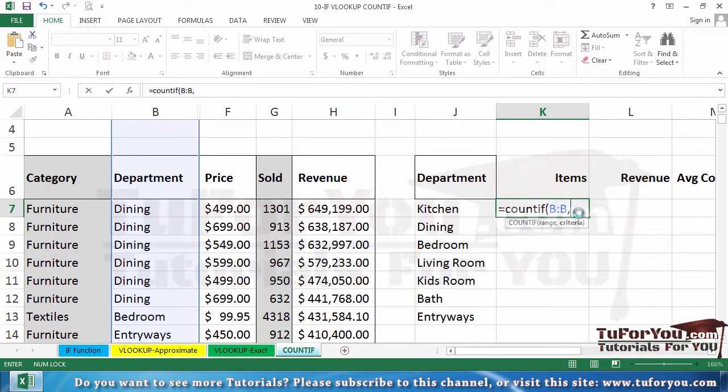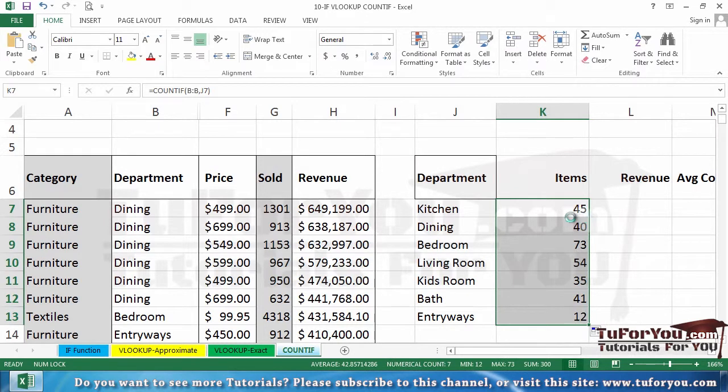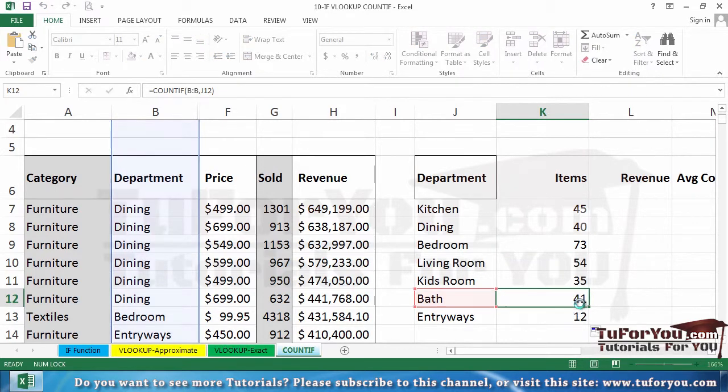Now if we don't have this in a nearby cell, we'll type kitchen, but since it's right here to the left we'll just click that cell and press Ctrl plus Enter since we don't want the active cell to move, and we have an answer. It's 45. By double-clicking here, we'll copy this down the column. Out of all the items that we have here, some 300 items, we've got 41 bath entries. We see the formula there, 12 entryway items and so on. In all examples here we're looking in column B, simply counting how often that text appears.